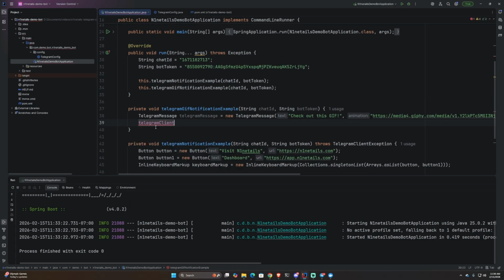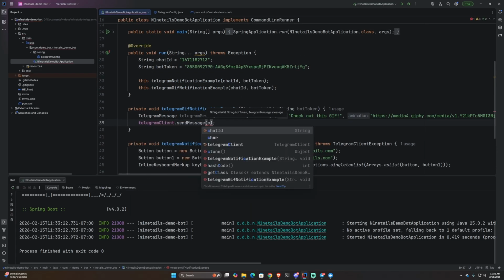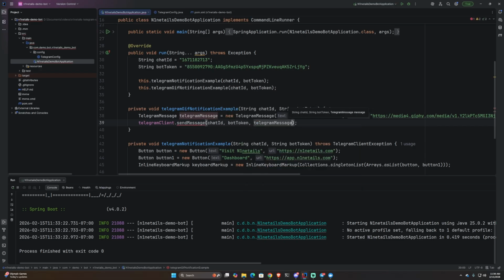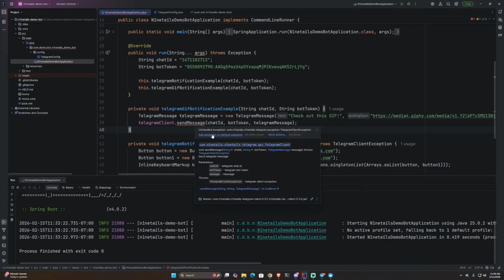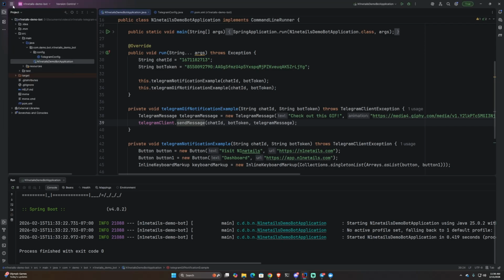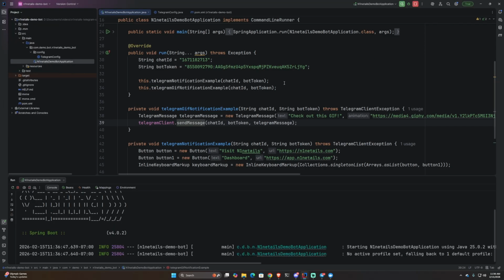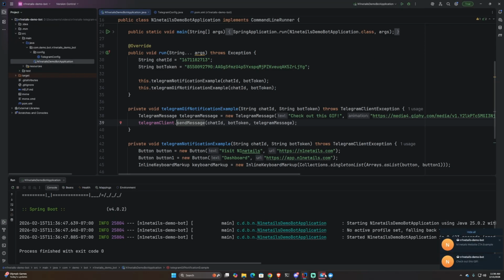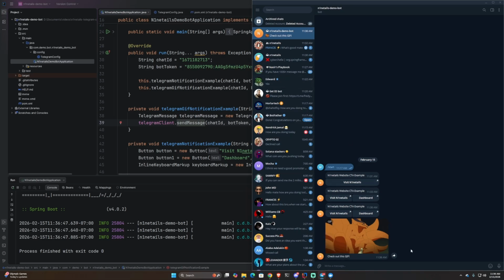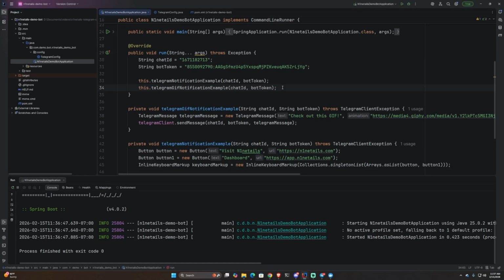Okay, so Telegram client, send the message. Again, chat ID, bot token, Telegram message, handle the exception, save twice, run it. Boom. Now we got our bot sending GIFs, right? This is good for community engagement, wouldn't you say?